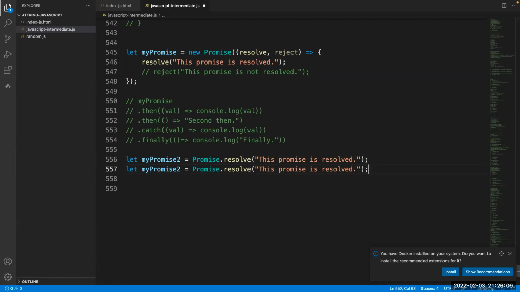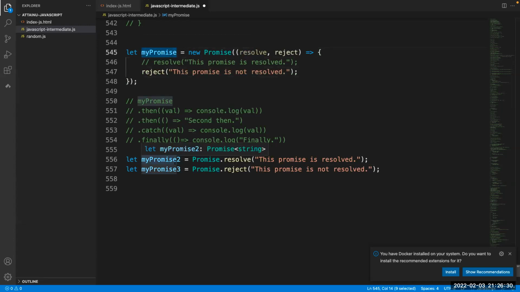Similarly, in case of reject, if you want to reject, you can write reject here instead of resolve, and you can have whatever reject text you want. So basically, in this case, this promise and promise 3 are equivalent. When you want to write a promise which is going to just resolve with a certain value, you can use line number 556. When it is going to reject with a certain value, you can use 557. So this is one way to do it. Another way to do it, sorry.